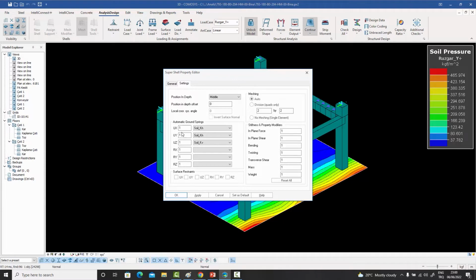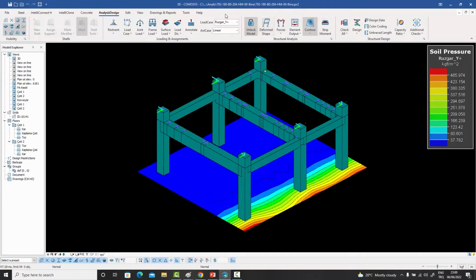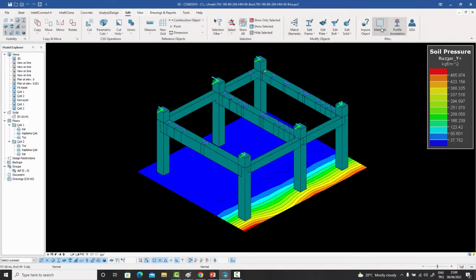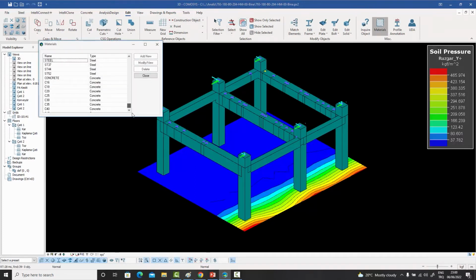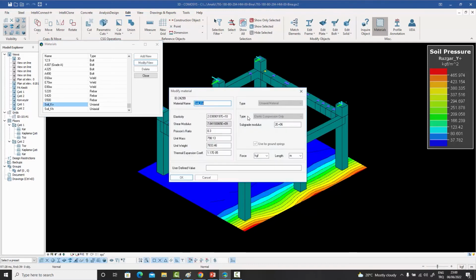KH are the ones which we use in the X and Y directions to basically keep the foundation stable in the XY movements. But the KV one is the one which is nonlinear, which is the vertical component. If you go to our materials tab and scroll down to the soil KV, we can modify view. We will see that it is an elastic compression only type spring, and we can give it a direct subgrade modulus of reaction in your units.